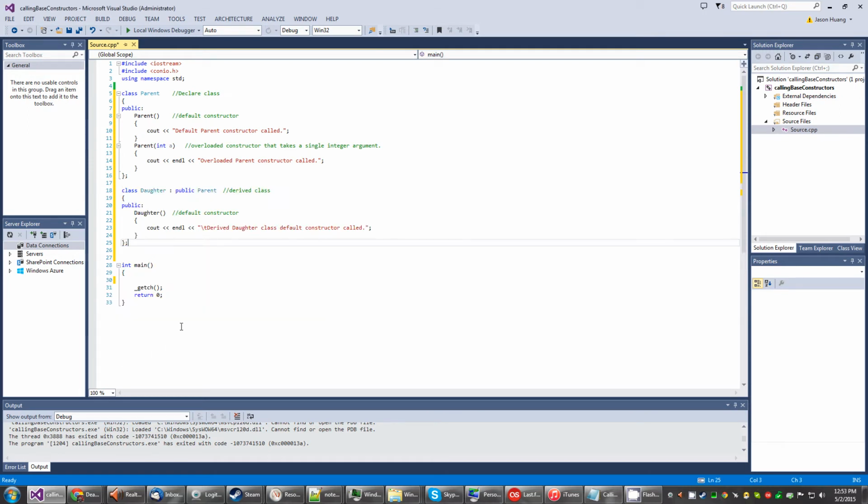Okay, so here we got the daughter class, also a derived class, as indicated with this colon, followed by public parent. And in here we got another public access specifier where we start calling for the default constructor with this output.